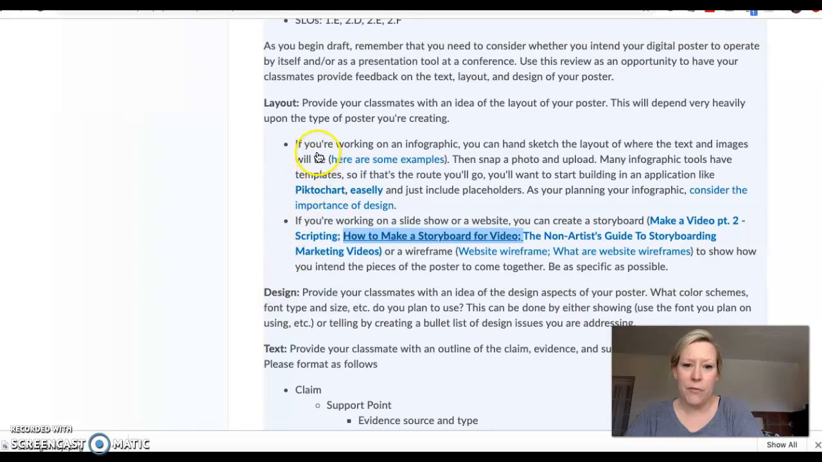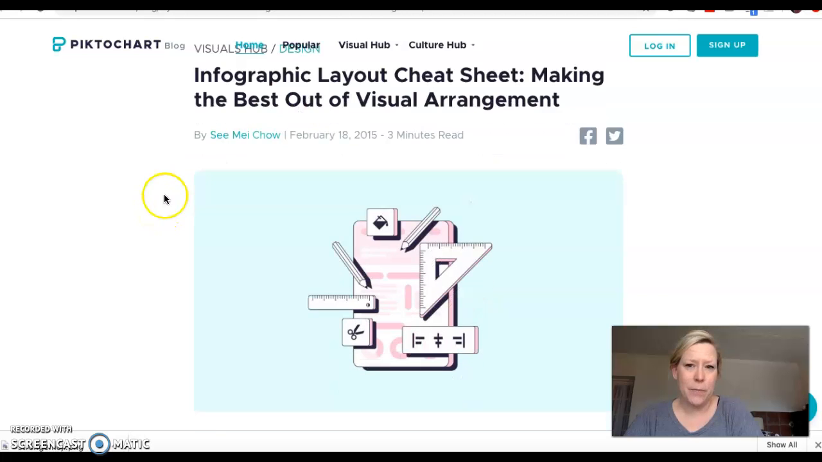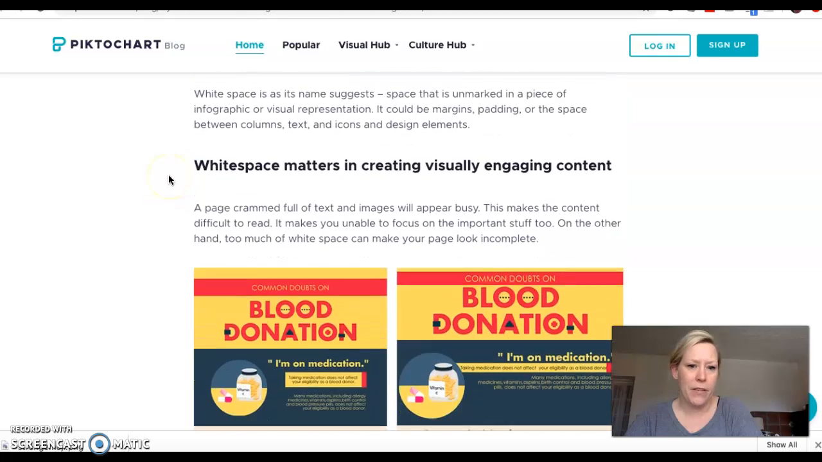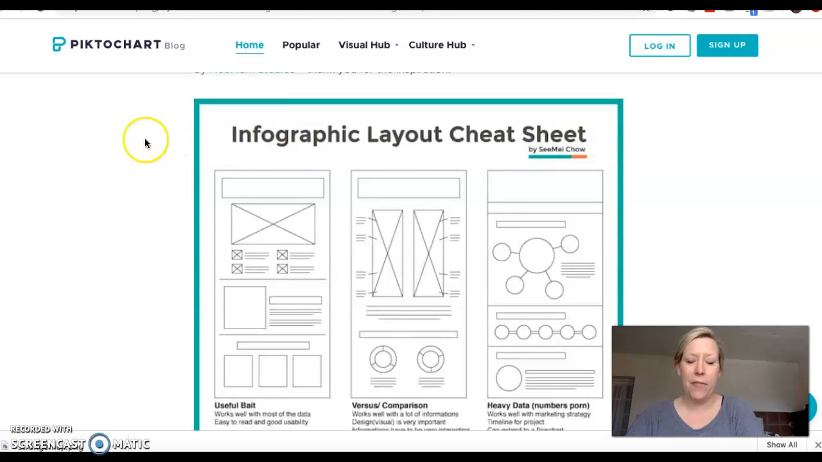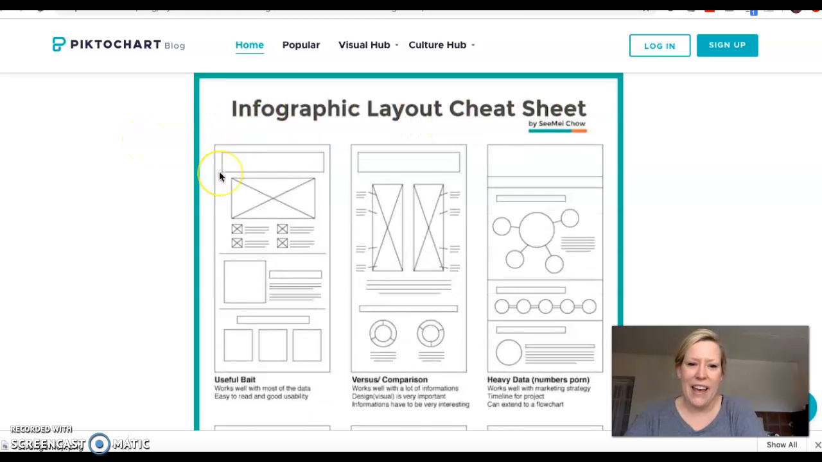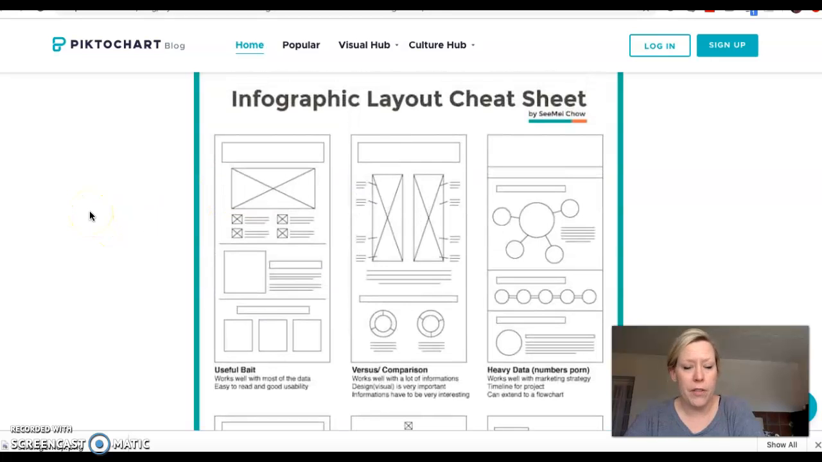So if you're working on an infographic and you click on this link here for examples, it's going to take you here to Piktochart's blog series on visual design. And I want to direct your attention to the 6 outline templates that they recommend. So if you scroll down about halfway, you'll see an infographic about infographics. So this is a layout cheat sheet, and it offers 6 potential ideas for thinking about the flow of information that you want to present to your audience.